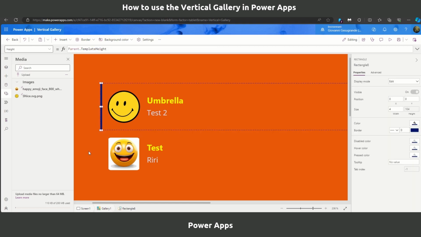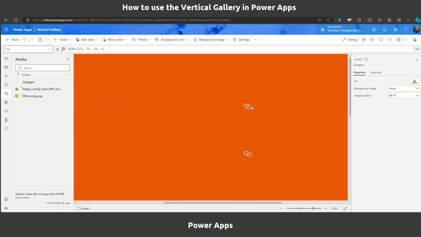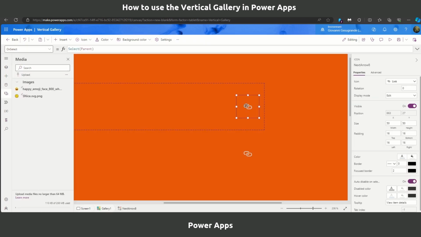You can also do the same for the link element here. If this item.title equals umbrella, then you could send it to the song of Umbrella by Rihanna, for example. So it's just dependent on what you want to do.